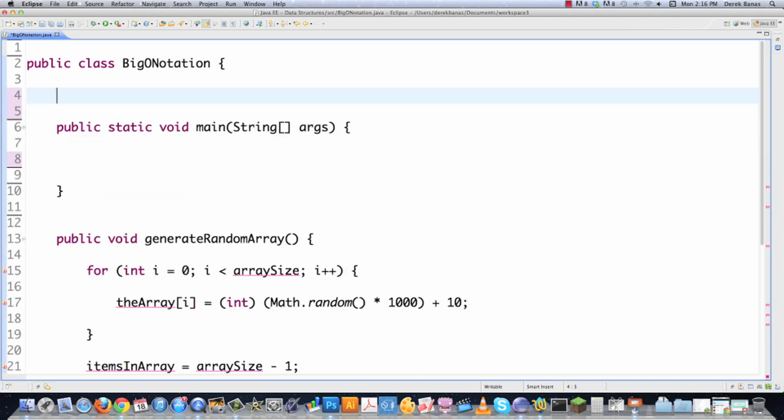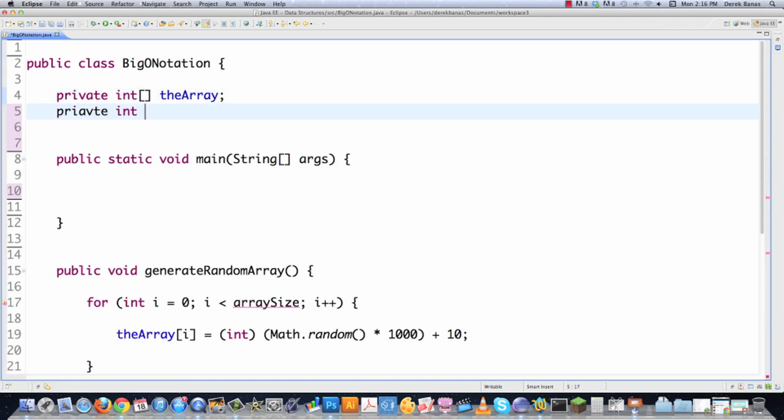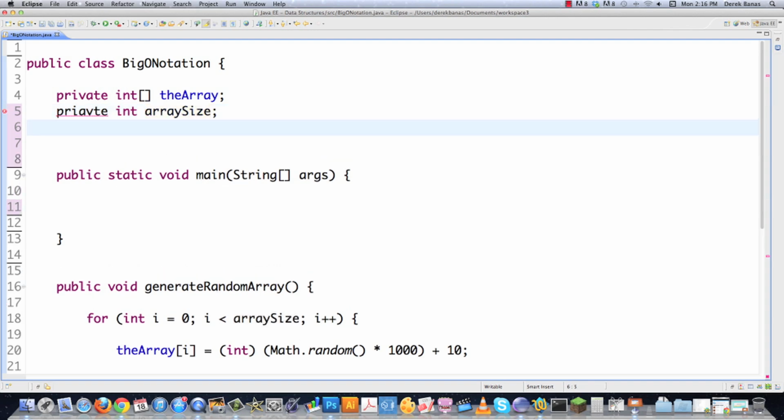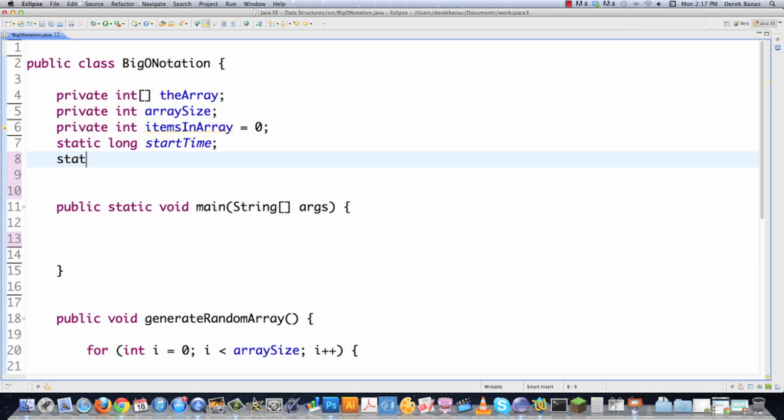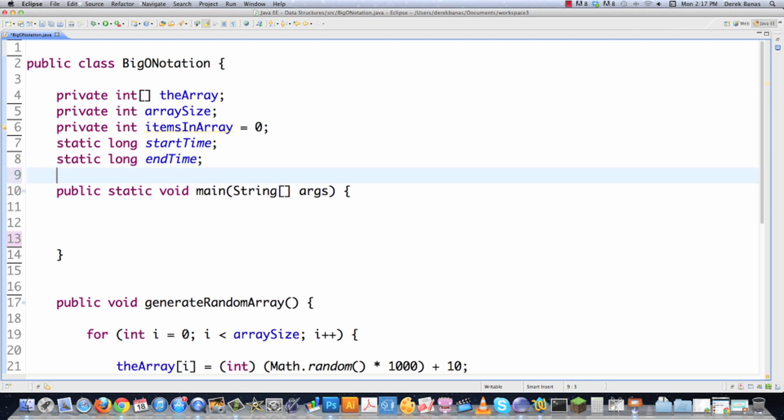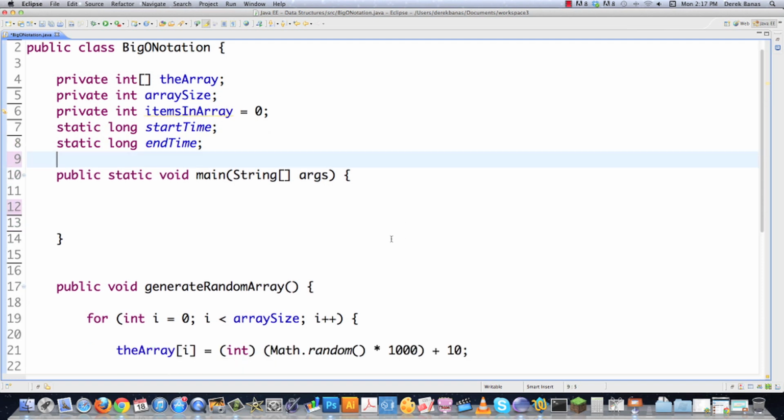So I've got to get a couple of pieces here because we're going to be playing around with big giant arrays. I'm just going to create myself an integer array, call it theArray. I'm also going to need arraySize, and I'm going to be covering a lot of the different things that I've covered in previous parts of this tutorial, like binary search and all that stuff. Items in array, and I'm going to set this to 0 to start off. Static long startTime. I'm also going to show you the difference in how long it takes for things to execute, even though, like I said before, big O notation doesn't really have that much to do with speed necessarily. And all the code here is available in a link underneath the video.